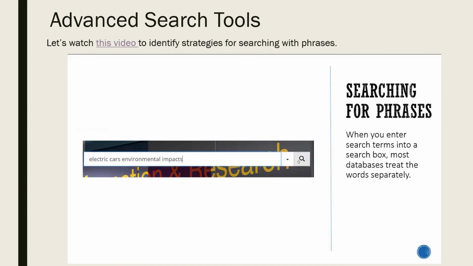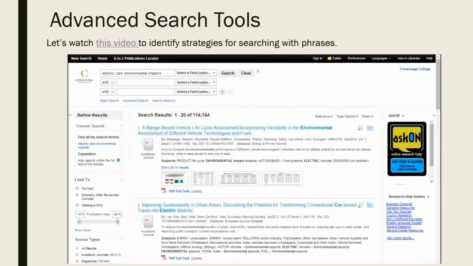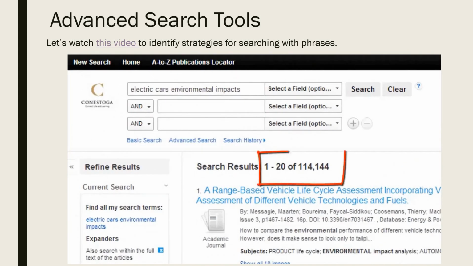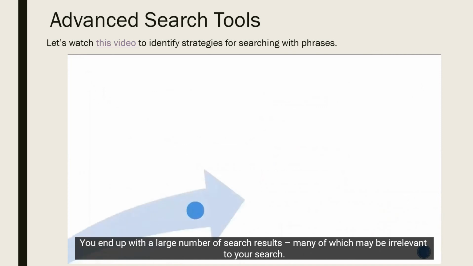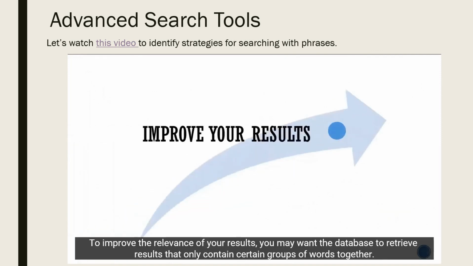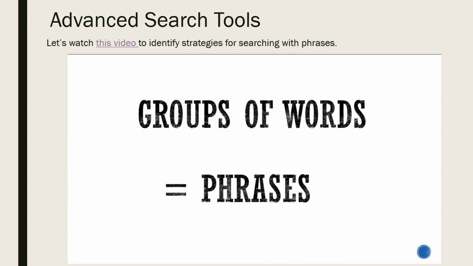Your search results will include articles and books, etc., in which the words appear somewhere, not necessarily together. You end up with a large number of search results, many of which may be irrelevant to your search. To improve the relevance of your results, you may want the database to retrieve results that only contain certain groups of words together. These are called phrases.